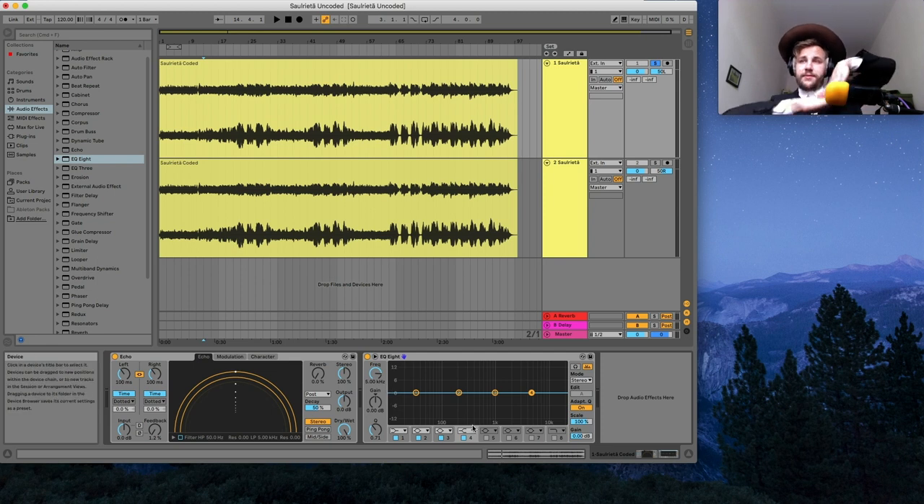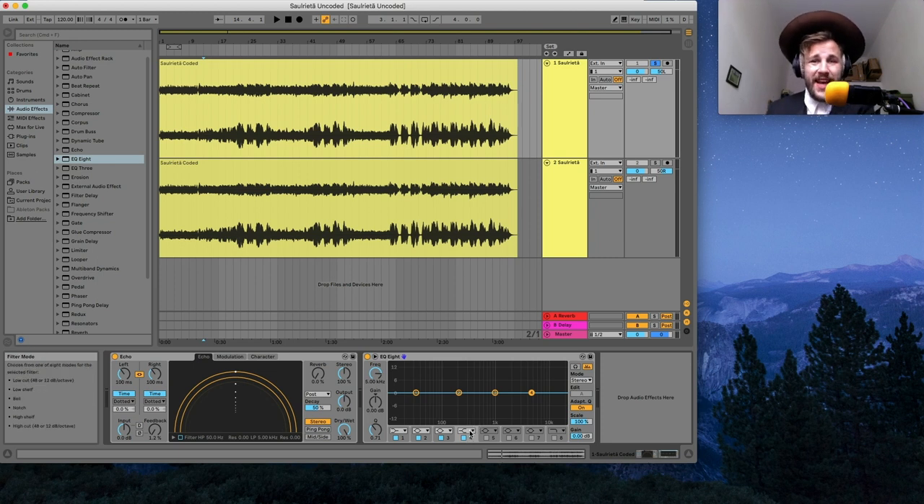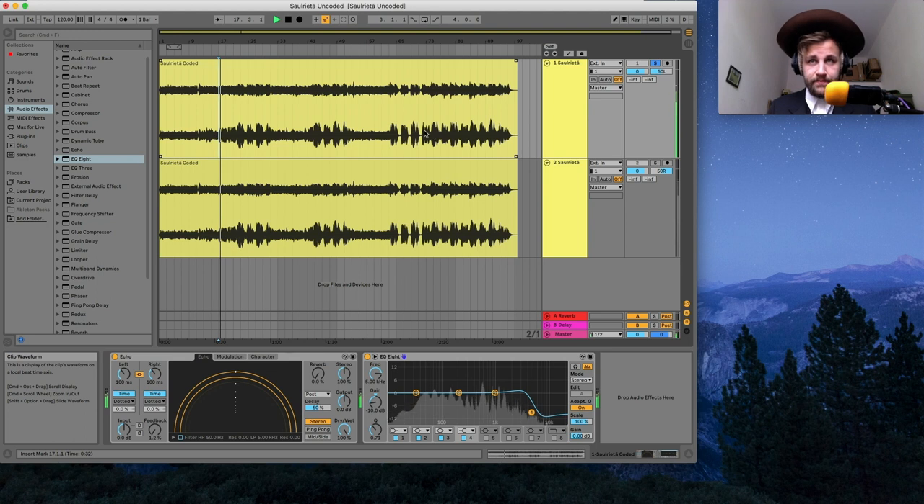That shape is called a shelf filter. So we're gonna use that one on 5K, and I'm gonna go down minus 10 dB. So let's see how that sounds. Yeah, that already sounds a lot warmer, a lot better.